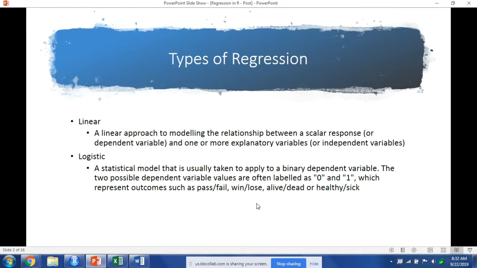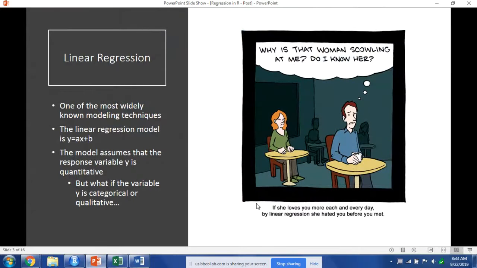As you already read, there are various regression techniques. You can distinguish them by looking at three aspects: the number of independent variables, the type of dependent variables, and the shape of the regression line. Linear regression is one of the most widely known modeling techniques. It allows you, in short, to use a linear relationship to predict the average numerical value of y for a given value of x with a straight line. This line is called the regression line. As a consequence, the linear regression model is y equals ax plus b.